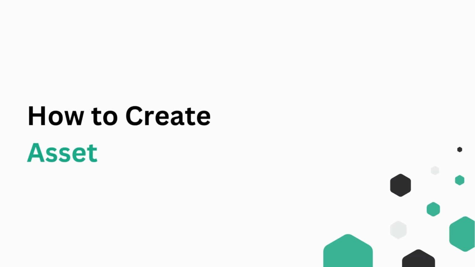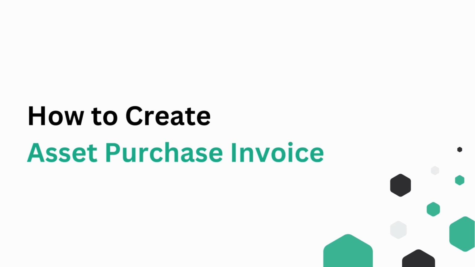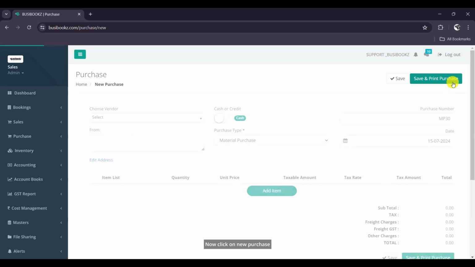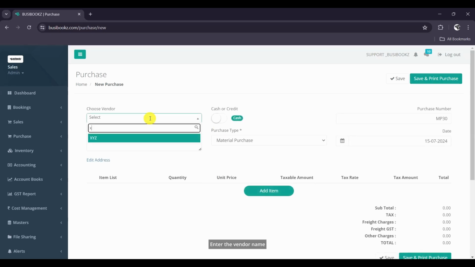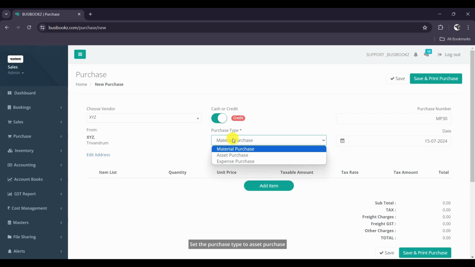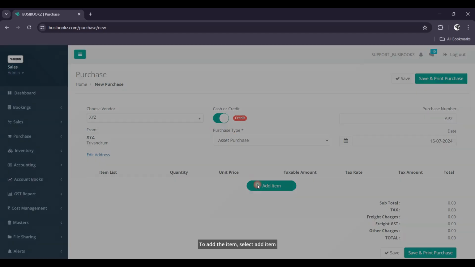How to create a new asset purchase invoice. For asset purchase, head to Purchase under the Purchase tab. Now click on New Purchase. Enter the vendor name. Choose Cash or Credit. Set the purchase type to Asset Purchase. To add the item, select Add Item.